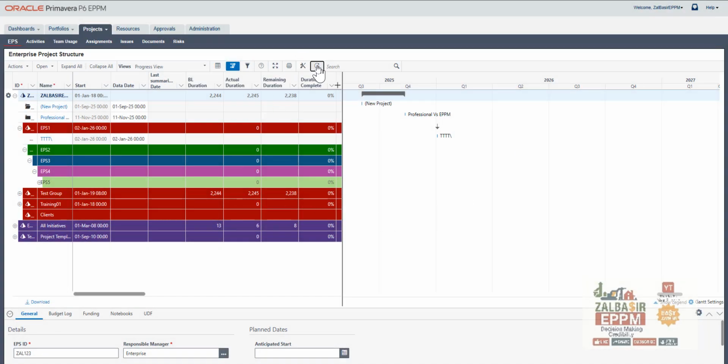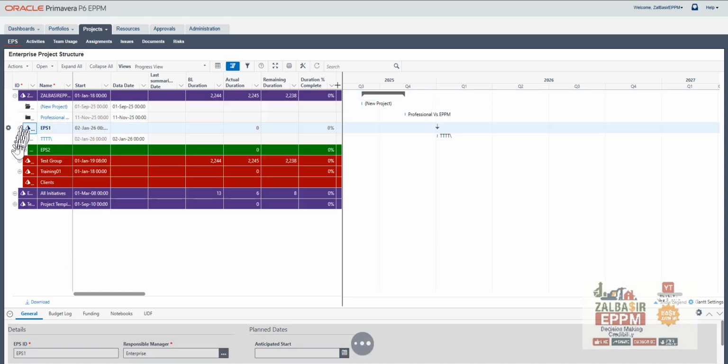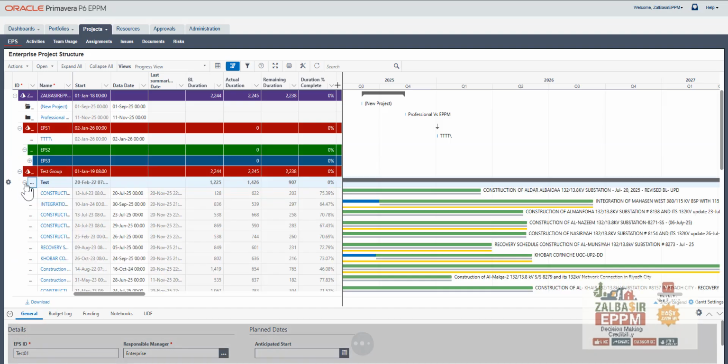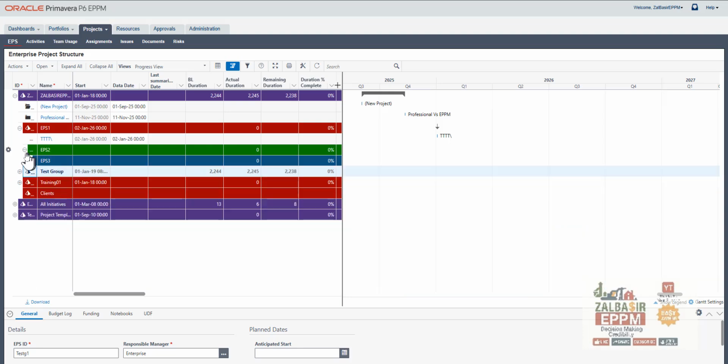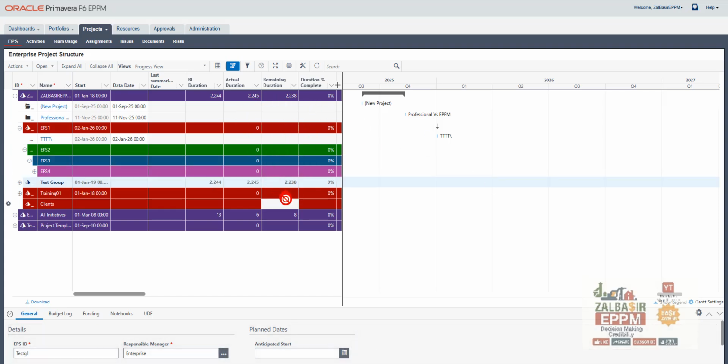Okay, and you go refresh. Okay, and here we are. We have everything here. And here, what you say, it's available. So this is how we work in EPS in Primavera P6 EPPM. When you work between the professional and EPPM, you need to know how to set up your views, so you will see whatever you see in Primavera P6 Professional.